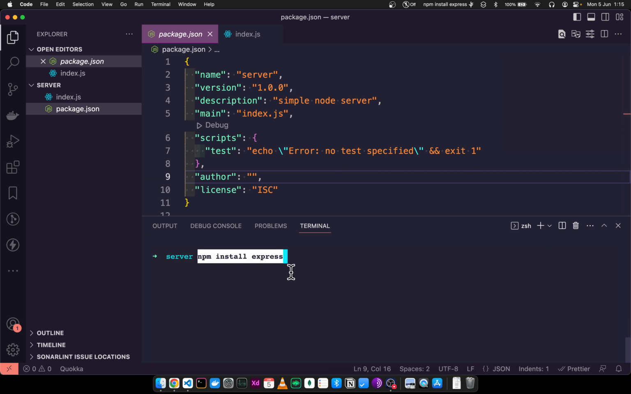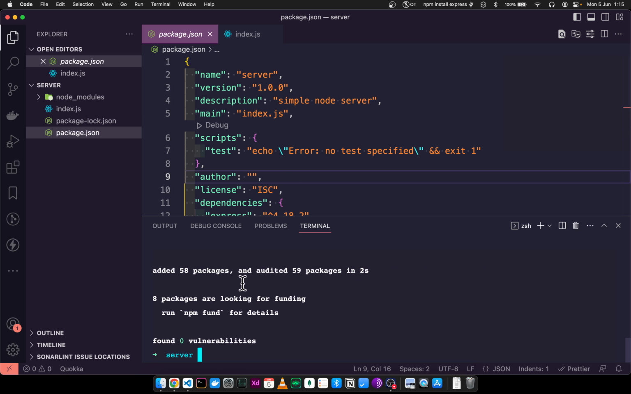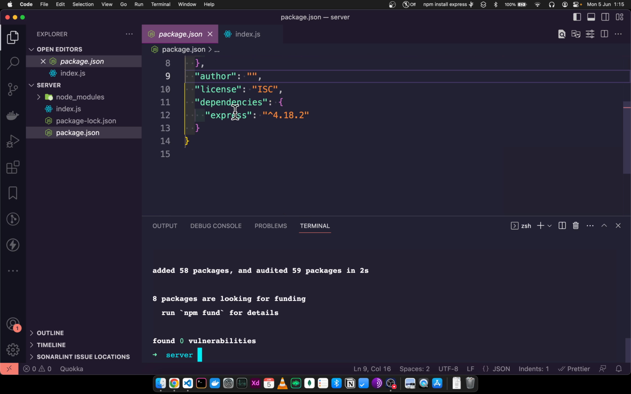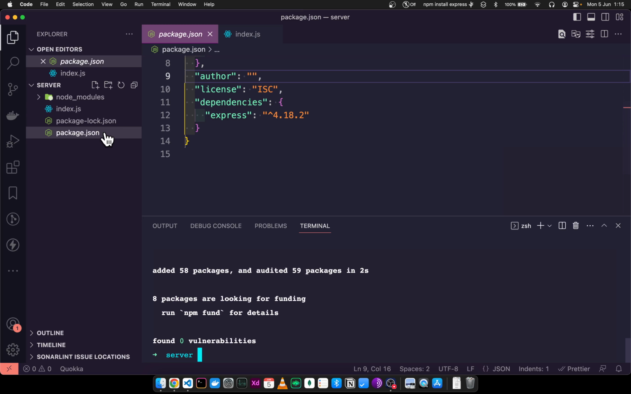When I do npm install express, let's see what happens to package.json. I'm going to hit enter. Express was downloaded from the npm registry and it has been added to our project in dependencies. So we have Express 4.18.2, which is the latest version that there is. Fine. So we've installed Express right now.